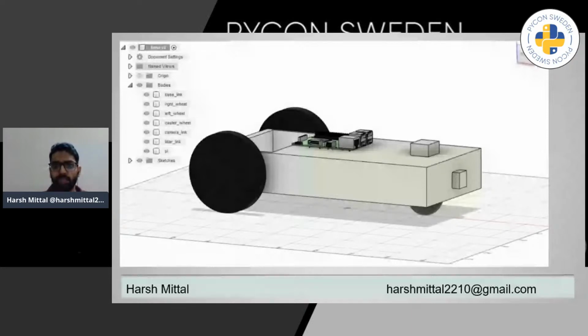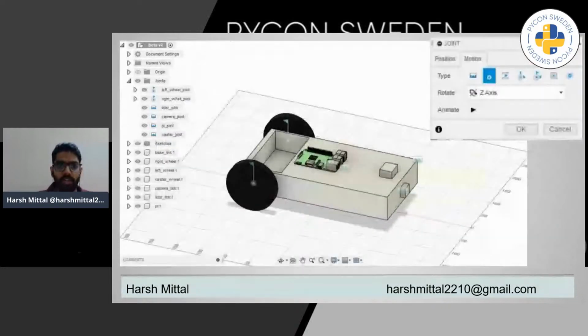Now designing in Fusion is comparatively easy, and you can check out some of the tutorials online for doing that. Over here, I have designed a two-wheel robot with a caster wheel. I've also added a box for camera, LiDAR, and a Raspberry Pi. Okay, in this slide, I have added all the joints as well. Now I'll explain you what will be the format or the workflow of actually doing it.